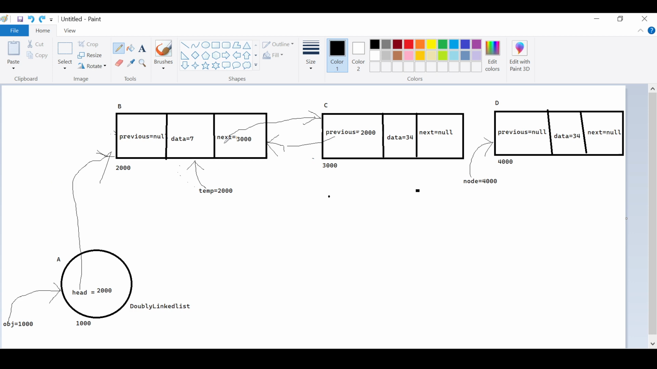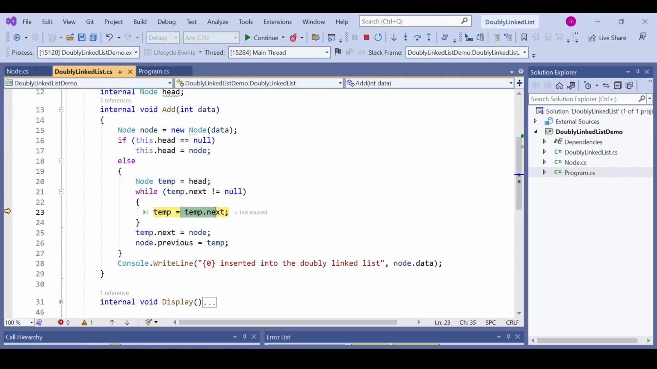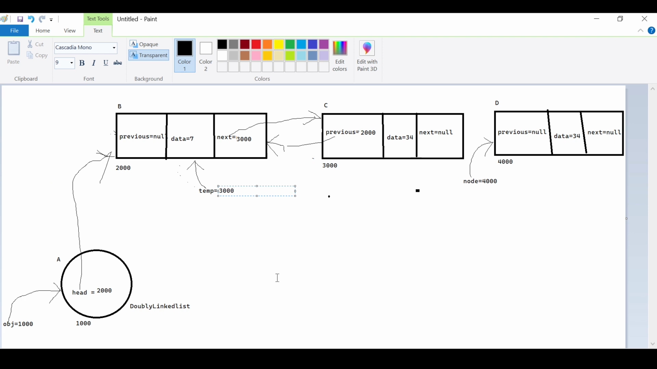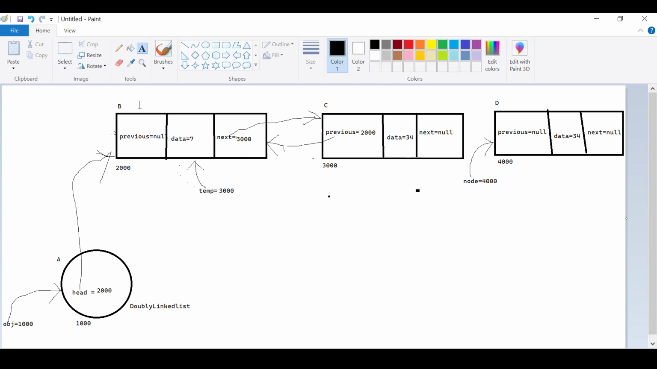So if you see, the next of b object is holding 3000. So as per our example, this expression will be evaluated to 3000, and that address will be assigned to this temp reference variable, means this value will be overridden with the new value, that is nothing but 3000. And of course, since the address of temp got changed, this arrow is no longer valid. This arrow will start pointing towards the next object, that is C object. Okay, because at this point of time, temp is holding the address of C object.